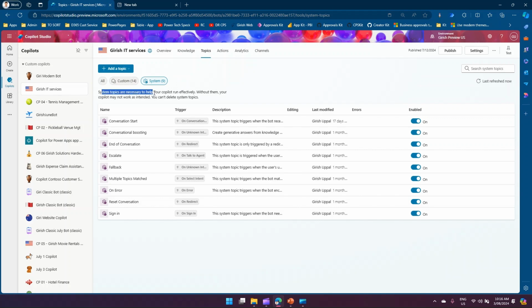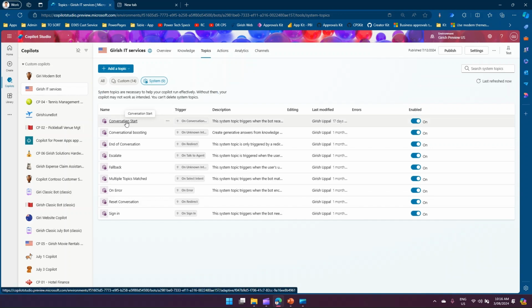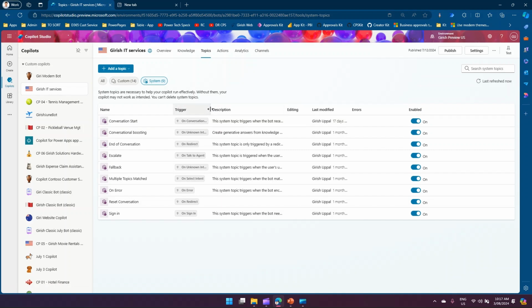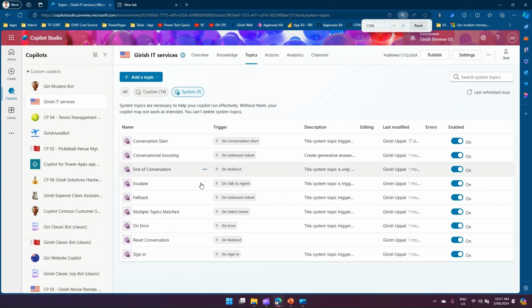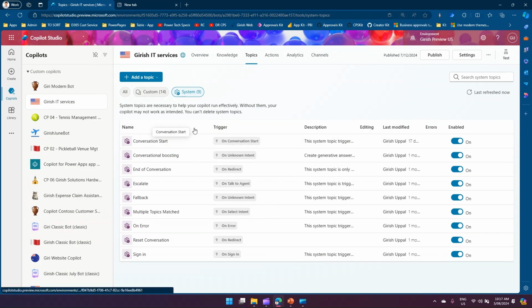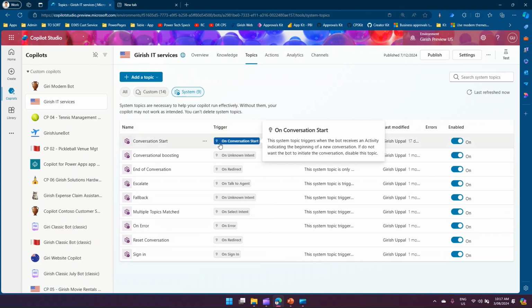It is basically necessary to help your Copilot run effectively. Without them, your Copilot may not work as intended or expected. And you cannot delete the system topics. Conversation start. Let's go into this conversation start. Here, the second column is also important because it gives you the trigger. It says conversation start has an on conversation start trigger. If you hover the mouse over here, it will tell you that the system topic triggers when the bot receives an activity indicating that this is the beginning of a new conversation.